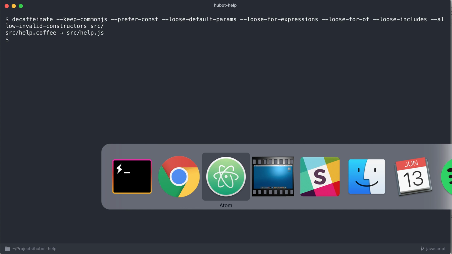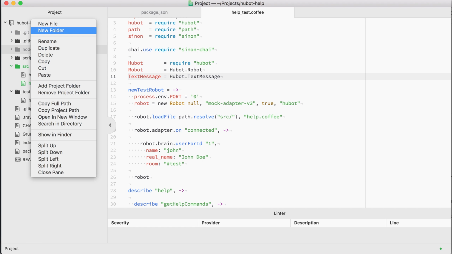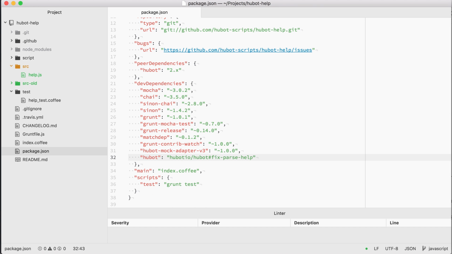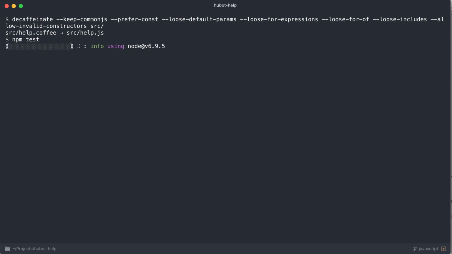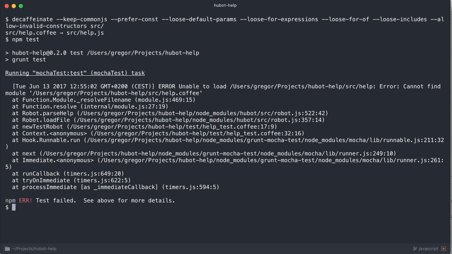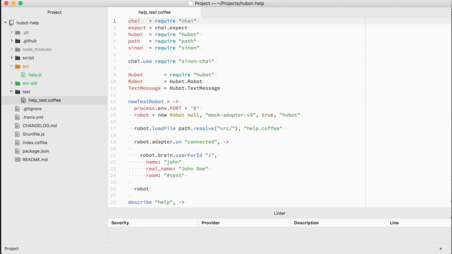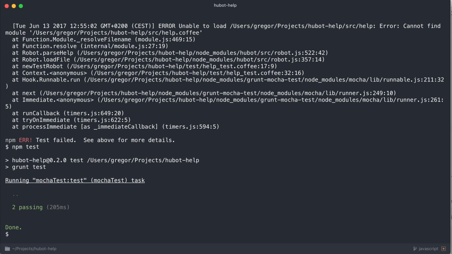Okay, and now what I do is I make a temporary folder, source alt, and move over the CoffeeScript, so it's not in my way, but I can keep it for reference. And now let's run the tests and see what's happening. Okay. This is because we still have the file extension here, so we can remove that now. And okay, so it's still passing. So that is great.